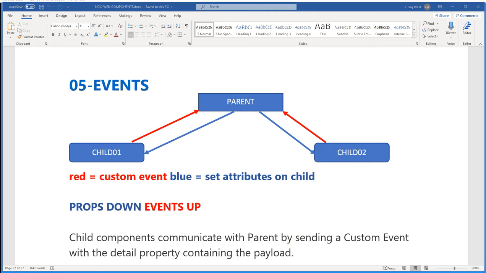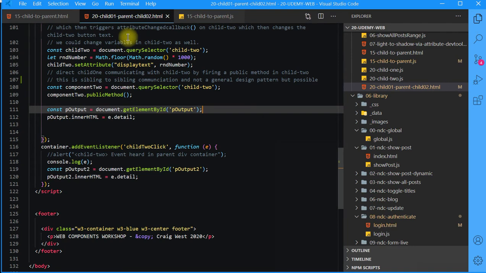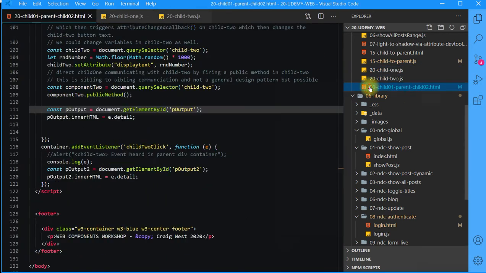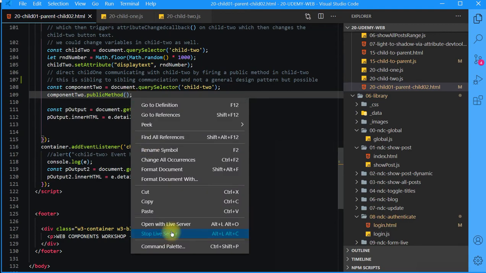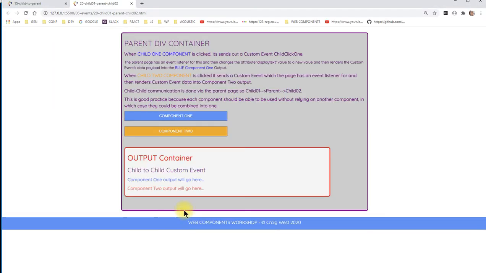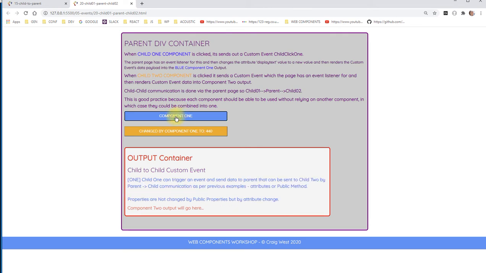So let's go into the page. It's child parent here, number 20, and we have these two scripts. So let's close these two down. Let's open up, and if we open this up, let's just have a look to see what's going on in the page. So we've got two components, component 1, component 2. This is an output container. This is just some text information here. When we click on this, we see that we had some information. This is component 1. We get it from the parent and it updates the page.